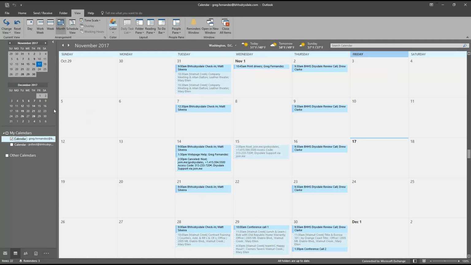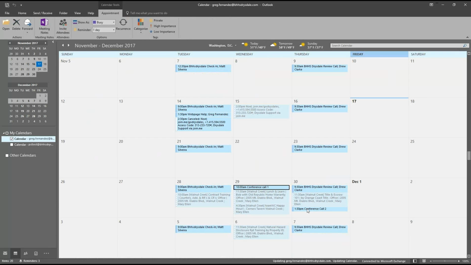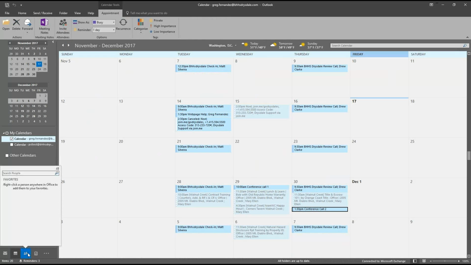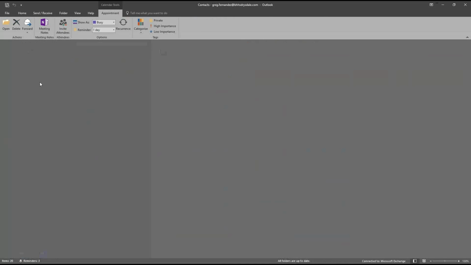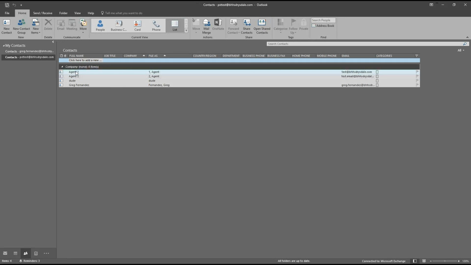And the only other thing I can do is I can go back here to verify. I can see that I've added conference call 1. It's there. Conference call 2 is there. And that's it. Now we're basically going to do the exact same thing for our contacts. Right? So I have contacts here. I want to make sure these contacts are added into my Greg.Fernandez. I'm just going to highlight all of these, hit Control A, and just drag and drop.